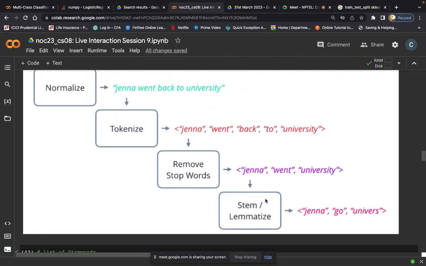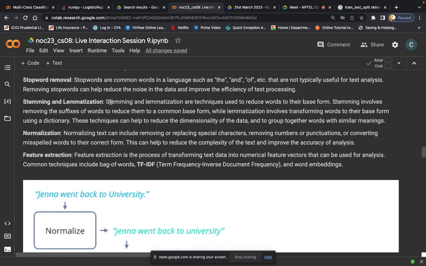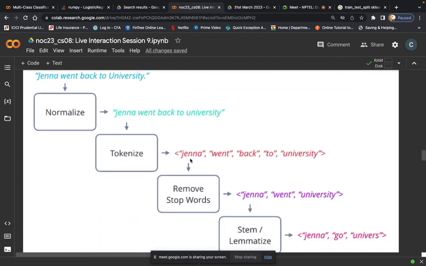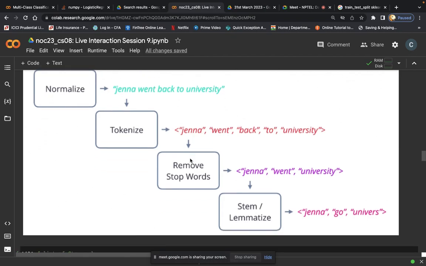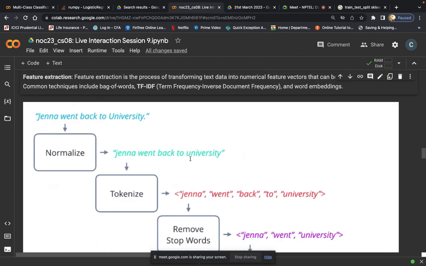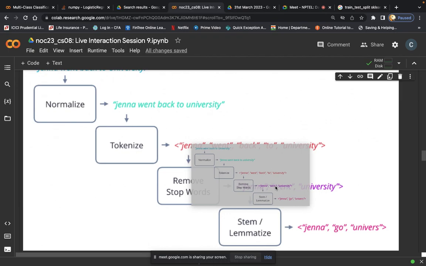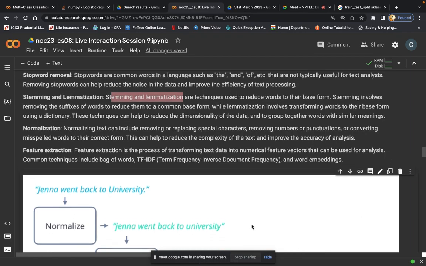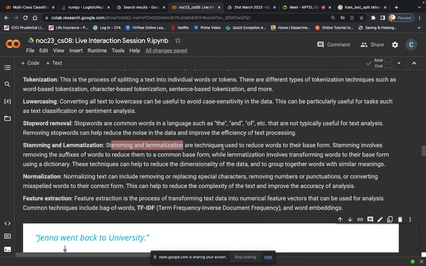Now the fourth step is stemming and lemmatization. This is another important one. We want the machine to understand the basic form of words, not the different kinds of words. A base form of a word would be, for went, the base word is go. For university, the base word is universe. So what it is doing is reducing the words into their base form.